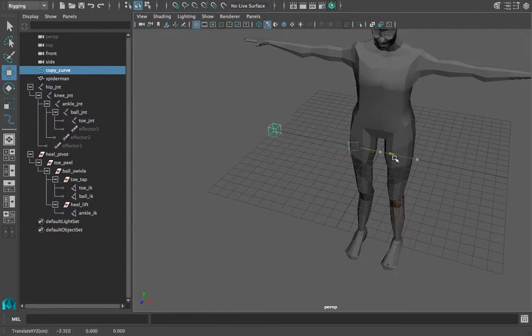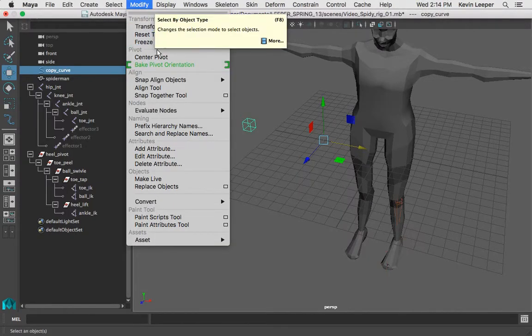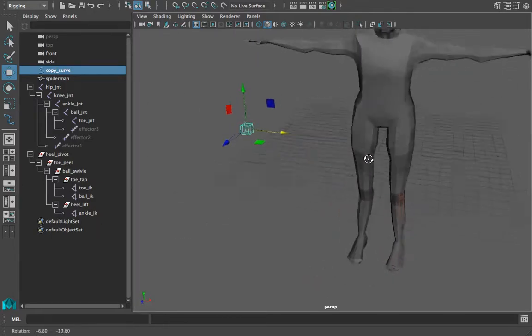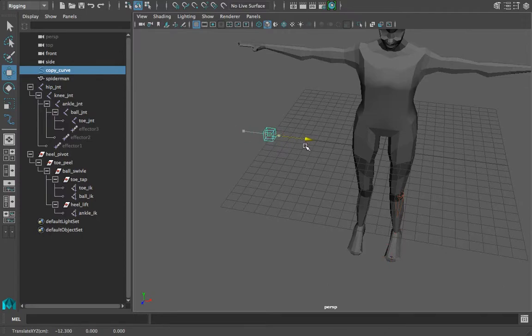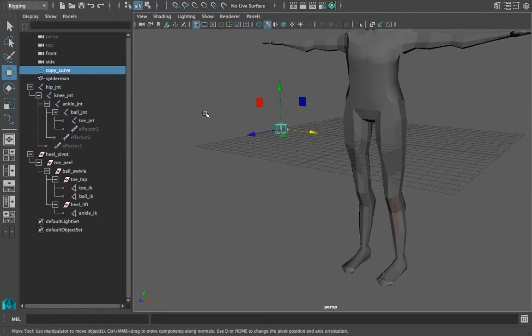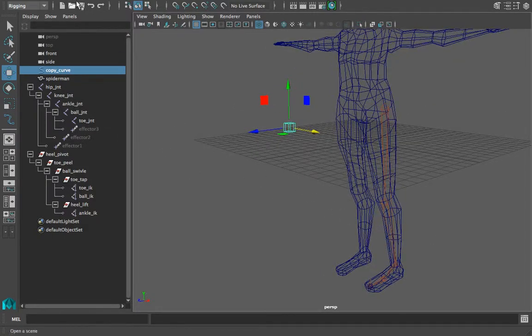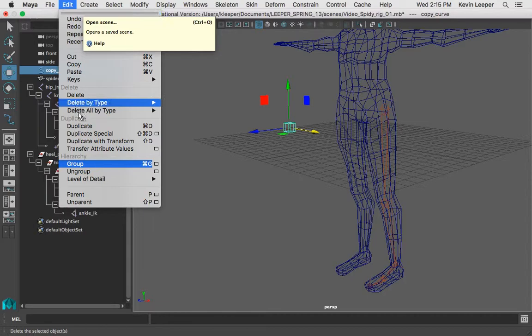Remember, always when something is newly created, just like with the groups, and we'll have to deal with the groups in a moment, the pivot point is not centered on the object, so we'll need to go to Modify, Center Pivot. So now the object is centered. It doesn't really matter where this thing is. It's just going to sit out there, and we're just going to duplicate off this thing over and over again. So that being said, I'm going to go back to wireframe so I can see the joints here, and I'm going to duplicate the copy curve. So Edit, Duplicate.